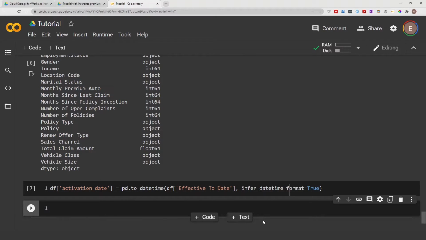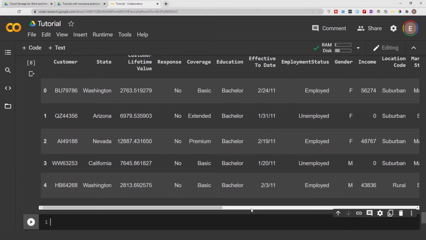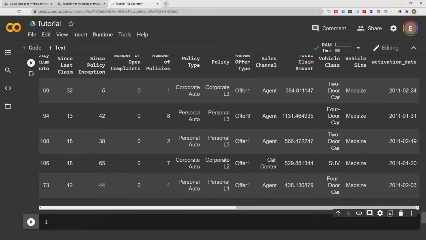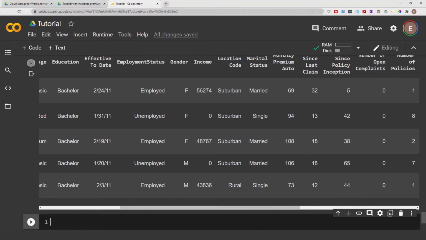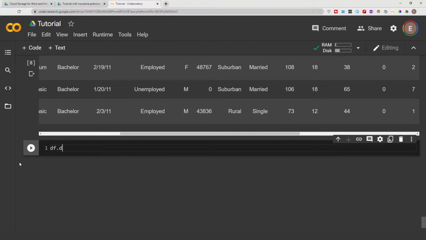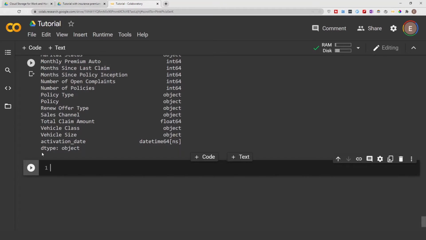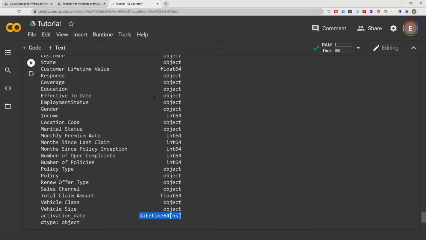So let's go ahead and execute this. And now if we do df.head, and scroll all the way to the end, you can see we have a new column called activation date, and it has the exact same information as effective to date, but it's actually recognized as a datetime now. So if we go ahead and do df.dtypes again, as you can see, activation date is considered a datetime, while effective to date is considered an object. Basically, we created a new column that has the exact same information as this column, but this new column is recognized as a datetime in the data frame, while this column is recognized as a string.